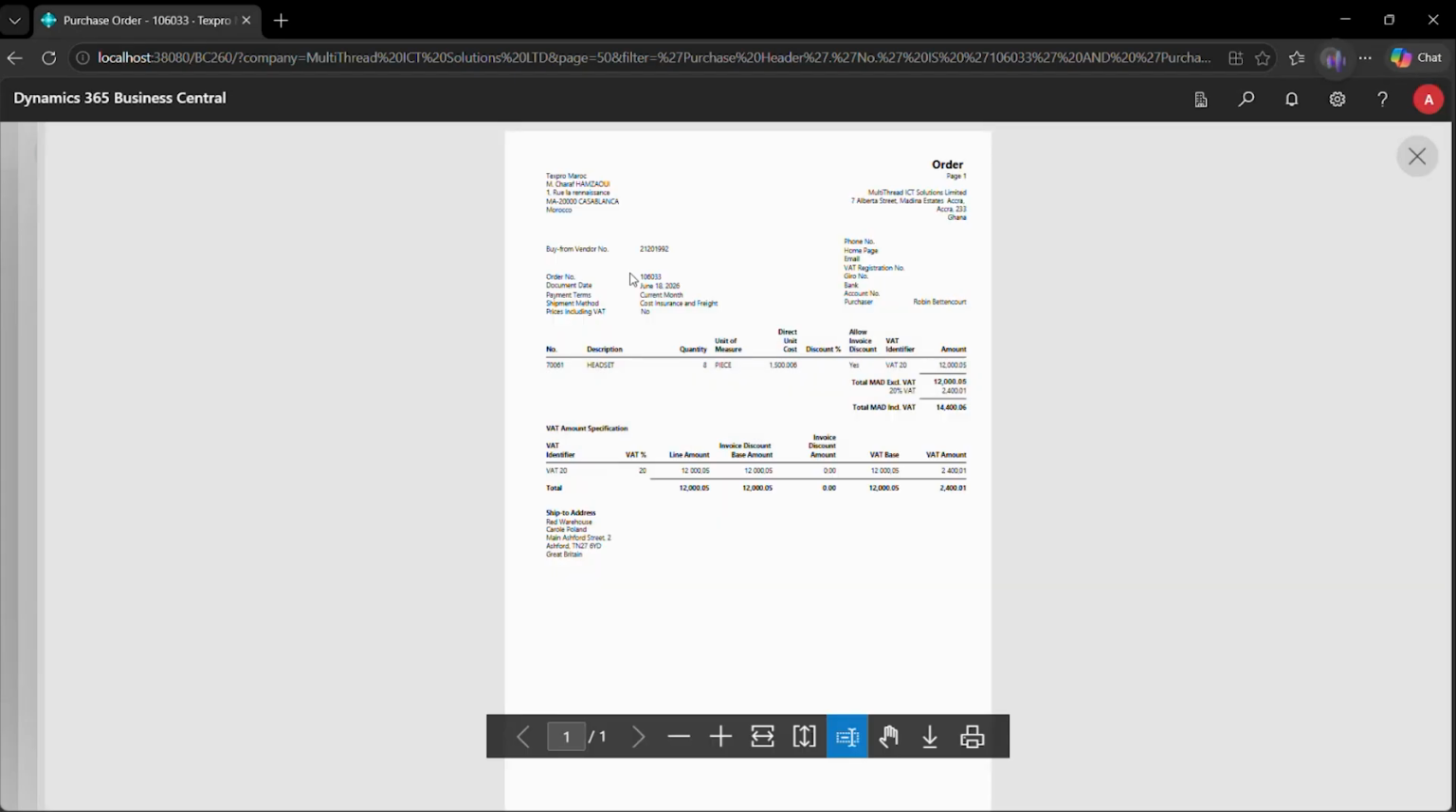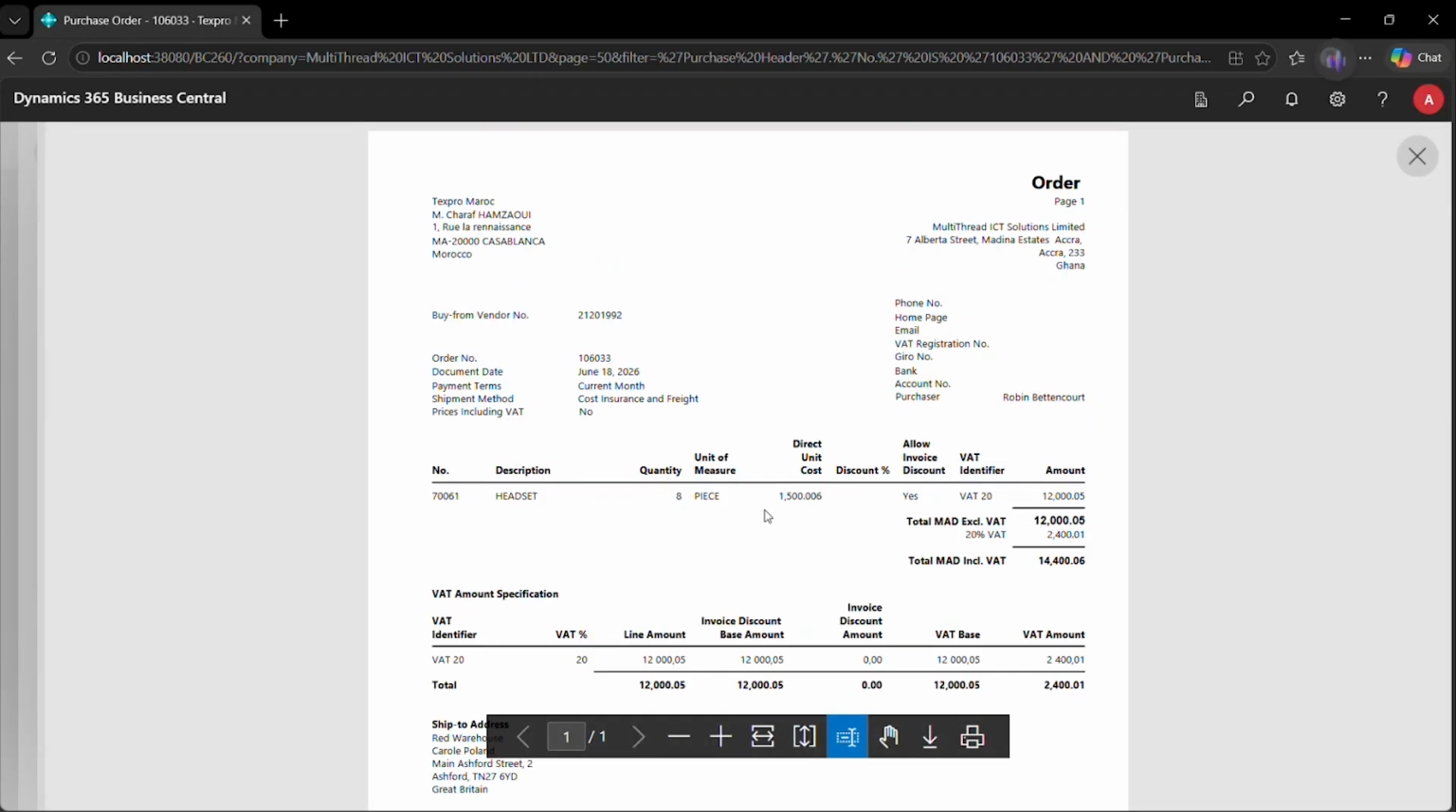So this is how our default printout looks. It's showing the quantities and all the information that we need for the particular purchase to go through. It's displaying the vendor that I'm buying the items from, the dates, and all other necessary details also on here.